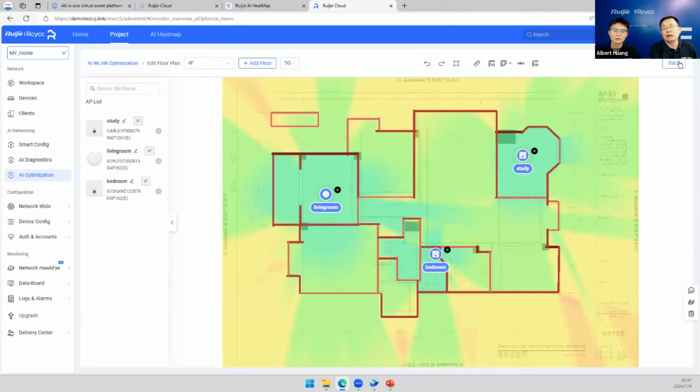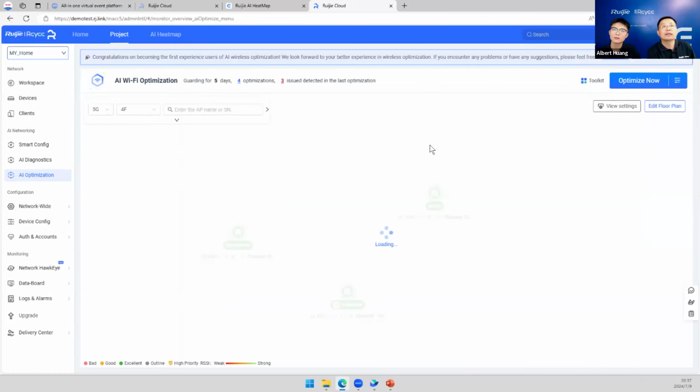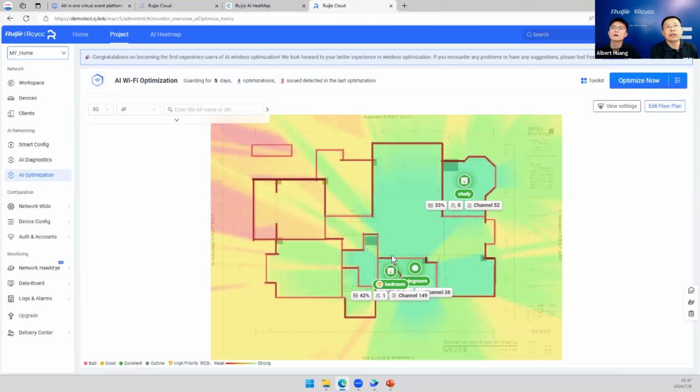AI heat map is for the pre-sale stage of your design. All the parameters are what you design. But here, all the parameters are what you configured in the real project. So it's closer to the real project. Let's move back to the landing page.